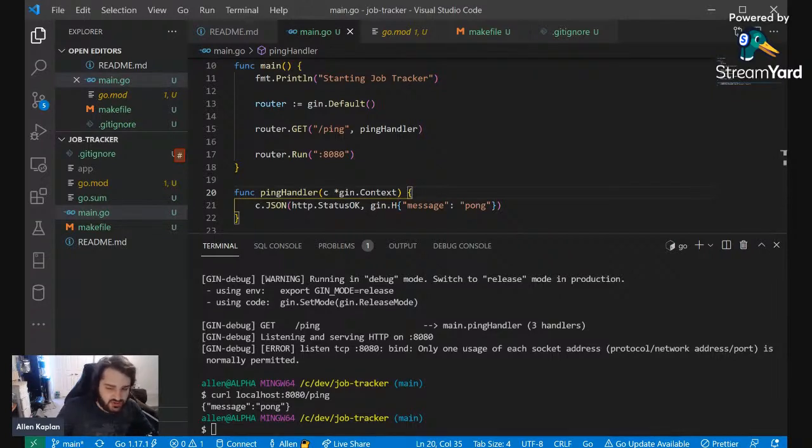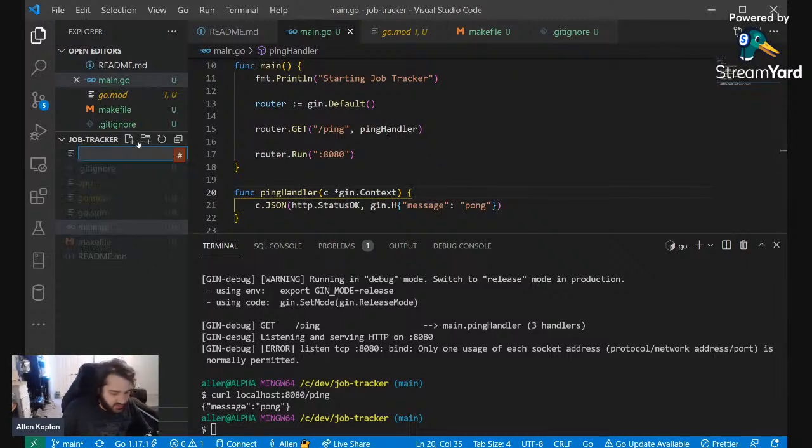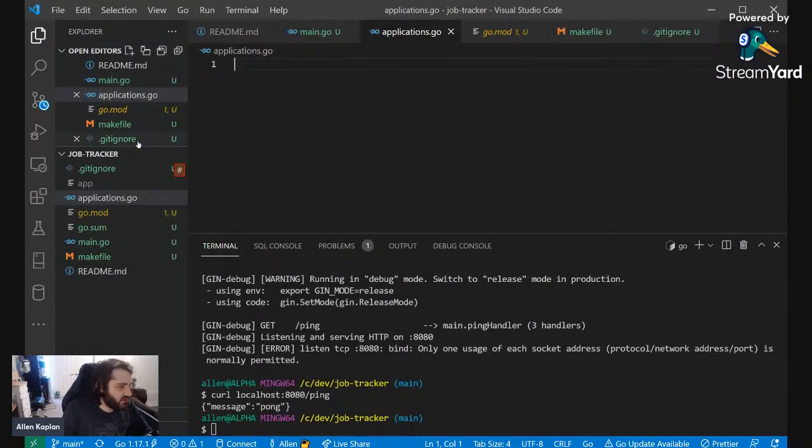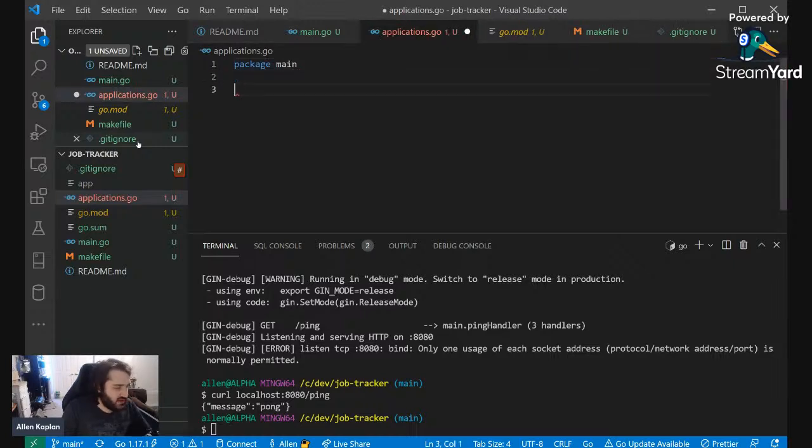So talking about a job tracker, we need to think of what our data models are. So let's go ahead and put a file. Let's call it for now applications.go. And this is going to be for our job applications. We'll put this in package main because we don't really need any deep package structures with this project. And we're going to think, well, what is our data model for a job application? Maybe if you folks in chat want to tell me, what do you find to be the data models that would be involved in job applications?